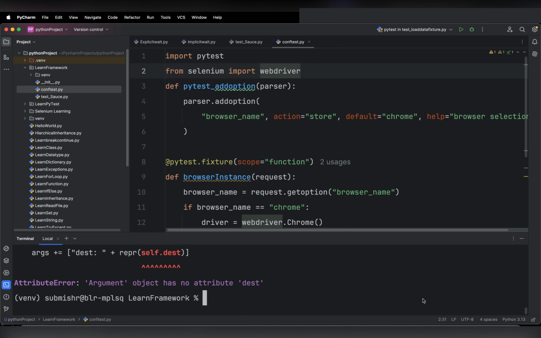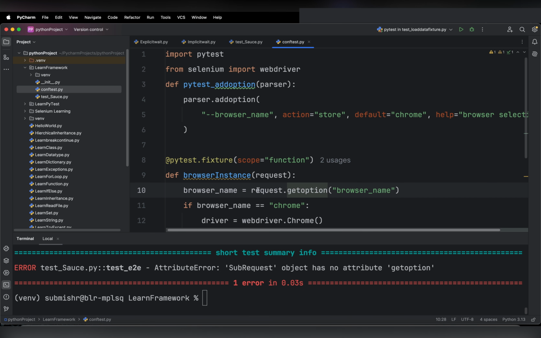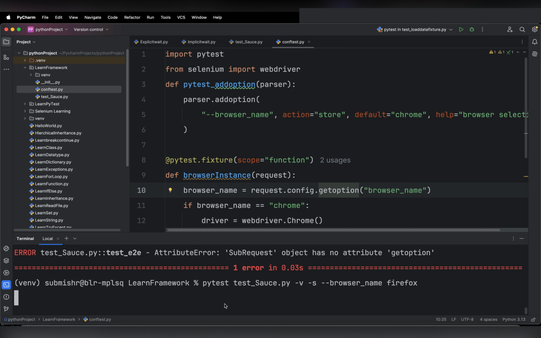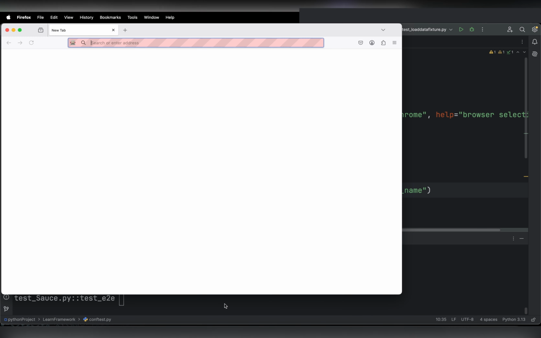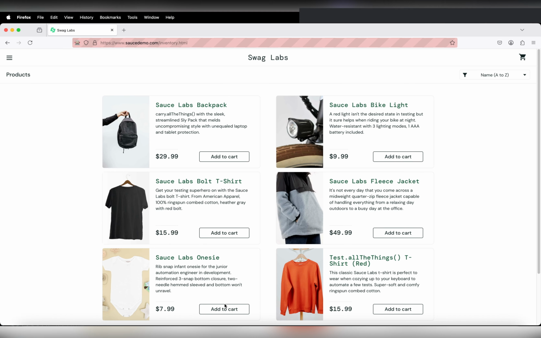Let me execute. I am missing something here, the hyphen was there which I missed. Let me re-execute again. If you notice here, we have not added request.config. I was telling we should add request.config.get option, but I missed it. So I have added request.config. Let me re-execute. Now we see our test is getting executed in Firefox. Firefox is launched and our test is getting executed.